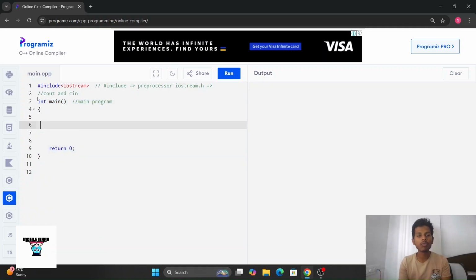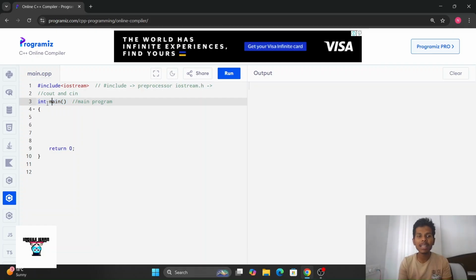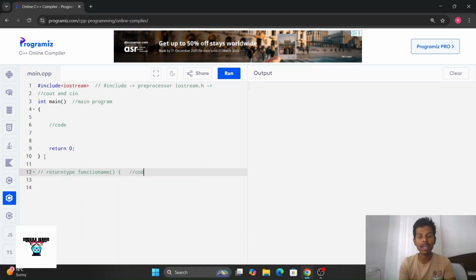So let's start with it. First we have to write int main. Int is the return type, used in C++ programming as well as other programming languages. It is followed by main, which is nothing but the function name, followed by the parentheses. Inside this we are going to write the code which is going to be executed, and at the end we are using the return keyword, which returns a value to the computer. That is the main function. So the syntax of a main program is return type, function name, open parenthesis, followed by open curly braces, inside which we write the code, followed by return 0 and close.